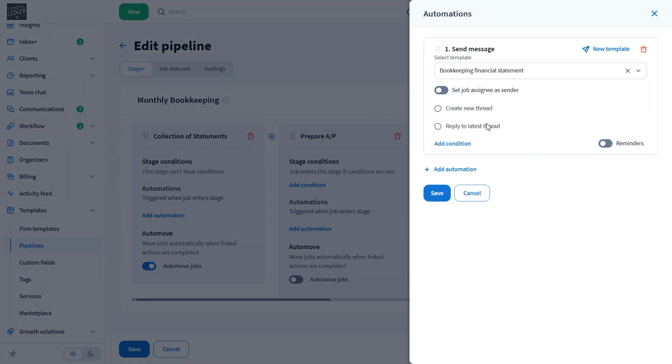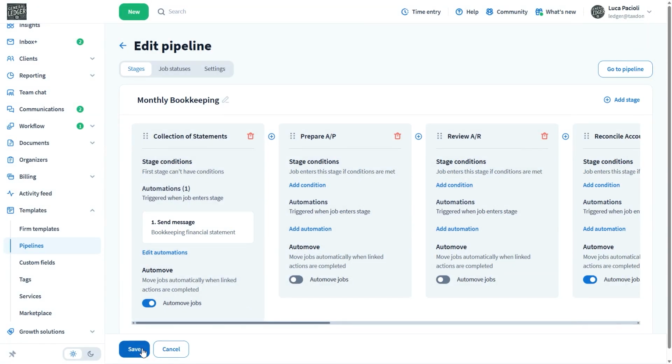You can also enable the toggle to set the job assignee as the sender, regardless of who was chosen in the chat template. When adding the automation, you can select Create New Thread, which is recommended for each new cycle. For recurring jobs that occur more frequently, such as weekly tasks, you can instead choose Reply to the existing thread to continue the same conversation.